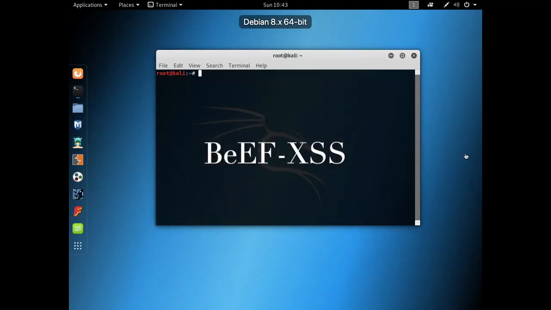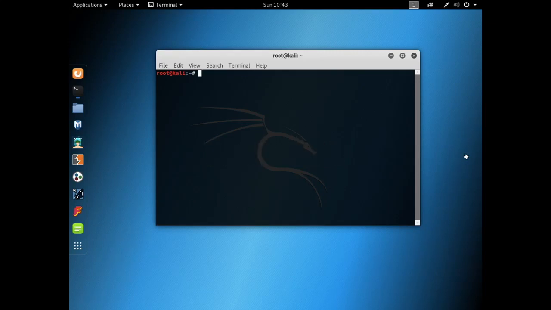Hello everyone, in this video, I will show you how you can use the BeEF-XSS framework that is pre-installed in Kali Linux, and using that how you can integrate with Metasploit and get reverse Meterpreter sessions. So that is what I will show you in this video. So let's start.